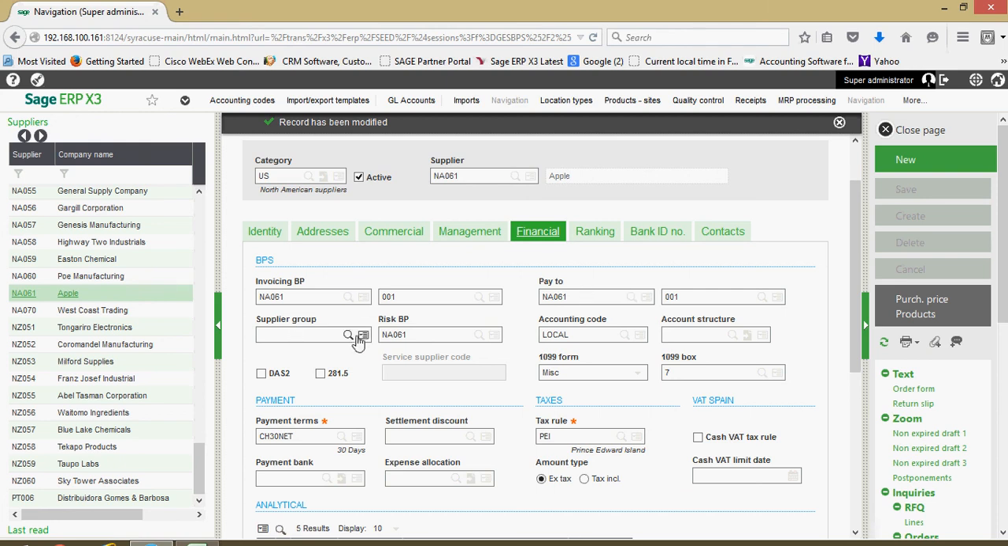We have a supplier group, which again can be used for statistical reporting. We have a risk BP if we want to, again, consolidate our risk levels, say at a parent level as opposed to the subsidiary organizations that we're doing business with.